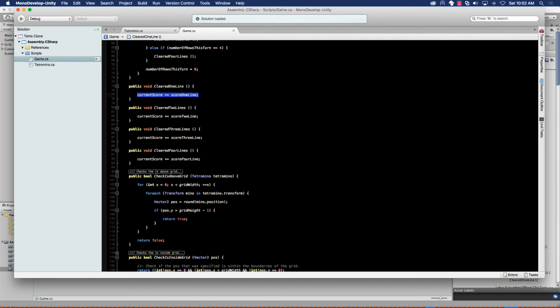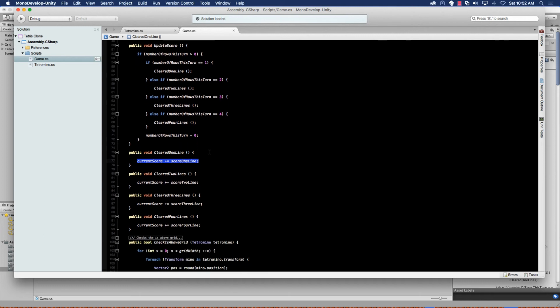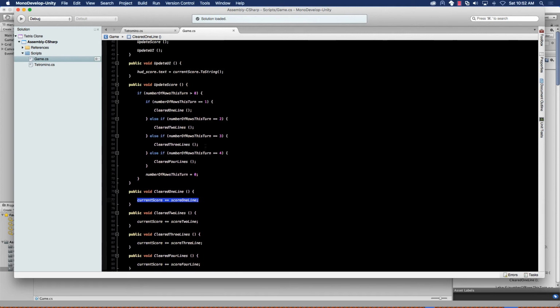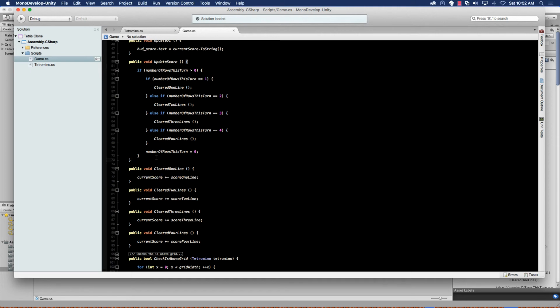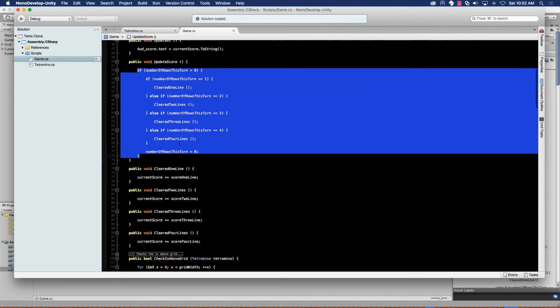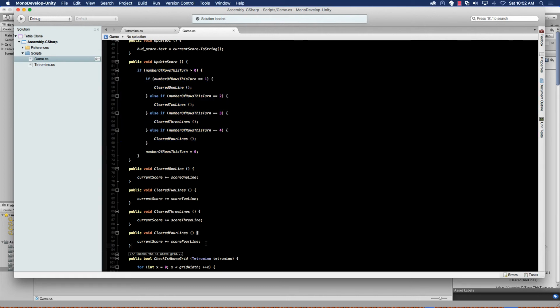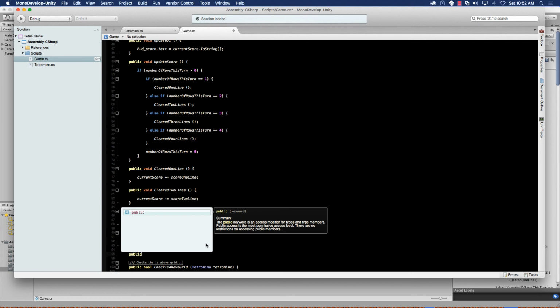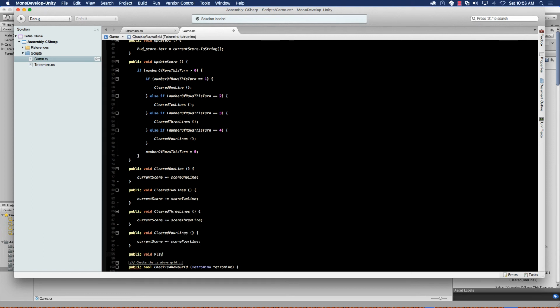This method gets called when 1 line is cleared, when 2 lines are cleared, when 3 lines are cleared, and 4 lines are cleared, right? Now, for our purposes here, to keep everything simple, I'm going to put that in our update score. We're going to create a method called play line cleared sound.